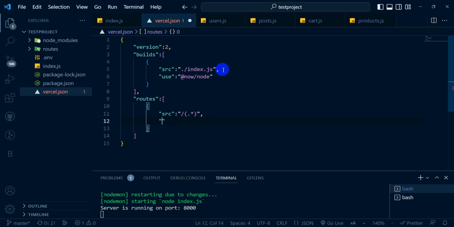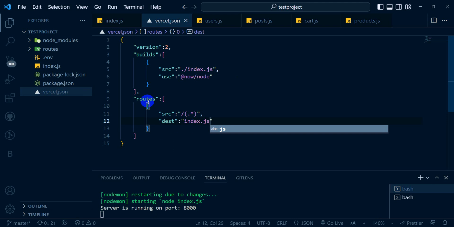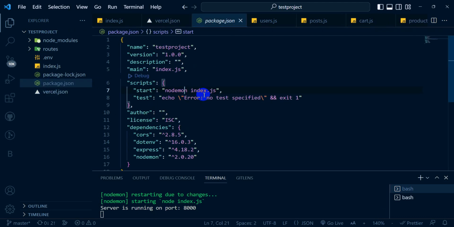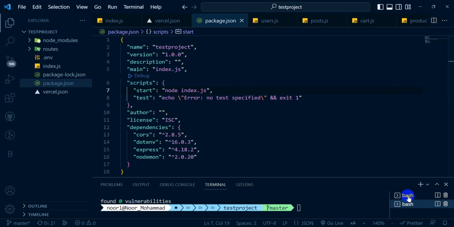And then we will give the distribution, which is going to see from where that ID is going to distribute. It's going to distribute from index.js. So pretty much that's the configuration for our node, because with that configuration Vercel will find it wherever it is required from there. In the package.json we no longer need nodemon, because in Vercel the node is going to run, so we don't need nodemon. Okay, so that's pretty much enough.